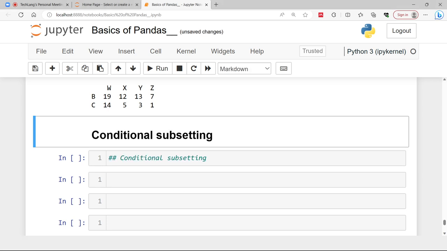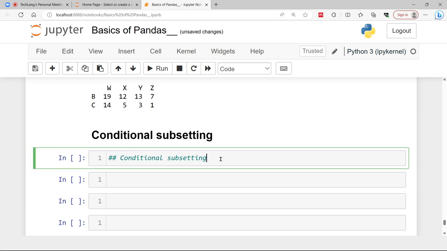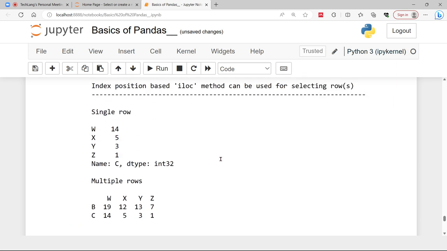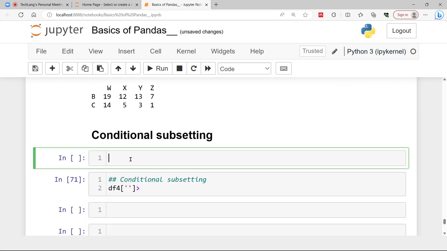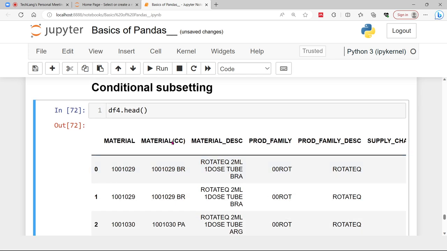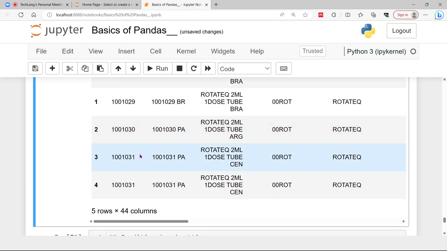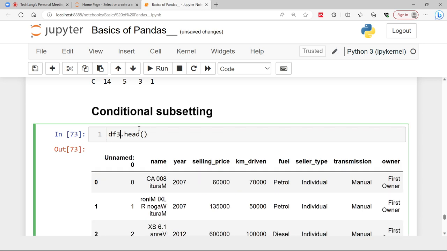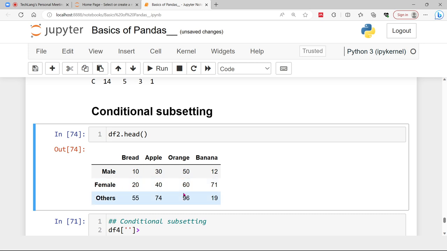The second topic we have is conditional subsetting, right? So what is conditional subsetting? Let's take df4 with a column name and some condition, right? Let me print first df4 dot head. This looks like a production family, right? Can we have the dot head? Yes, we have this.